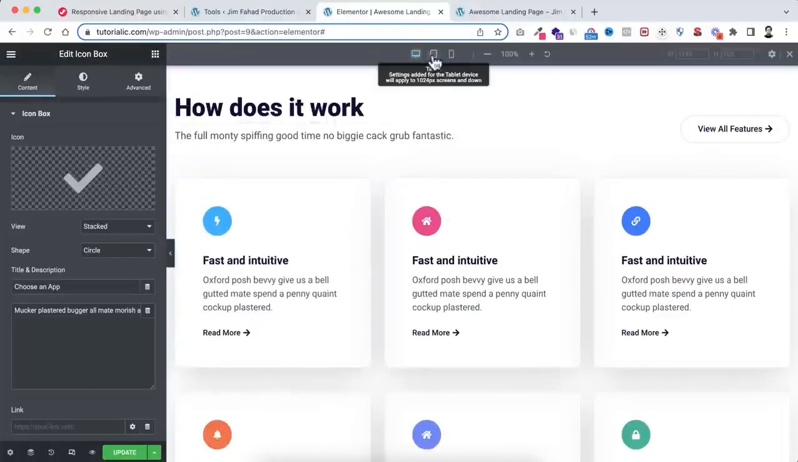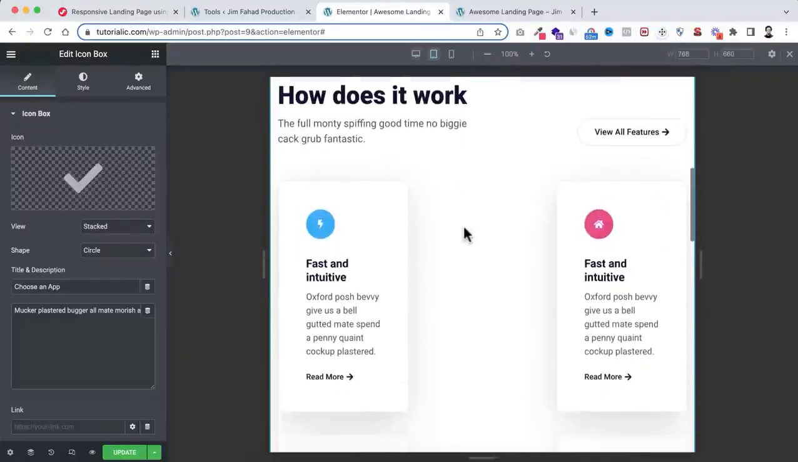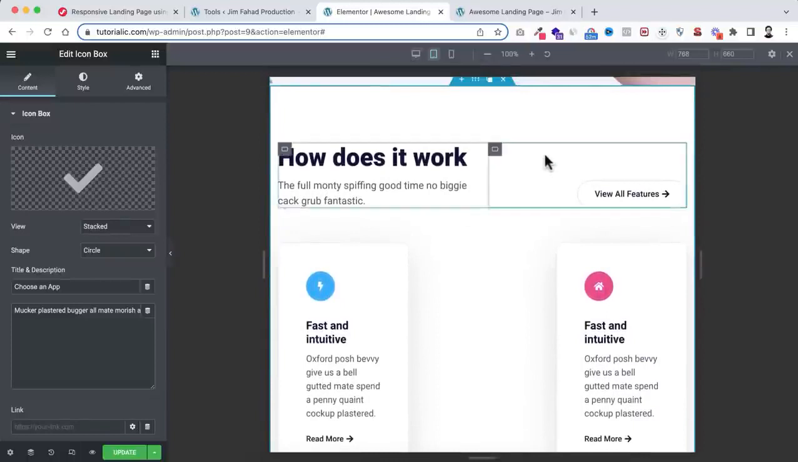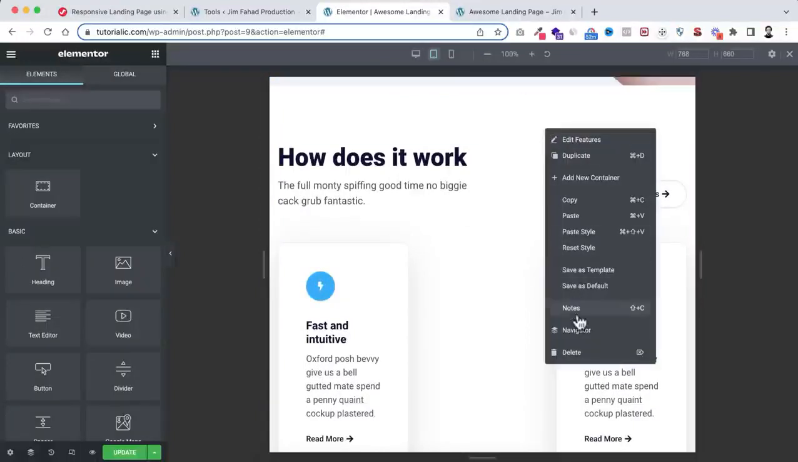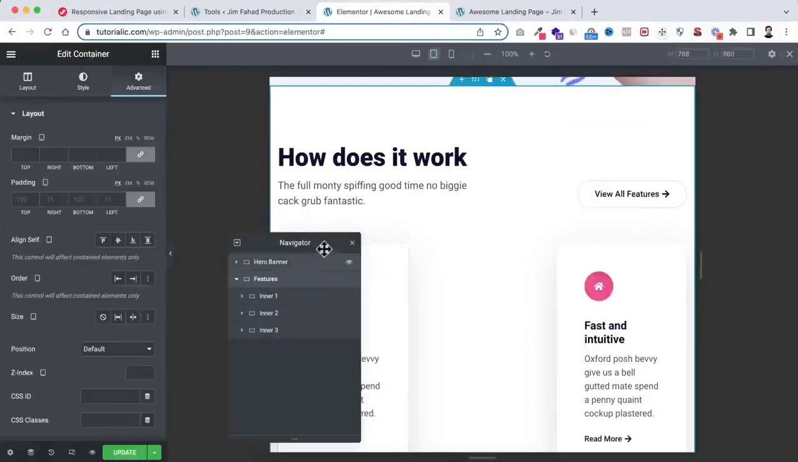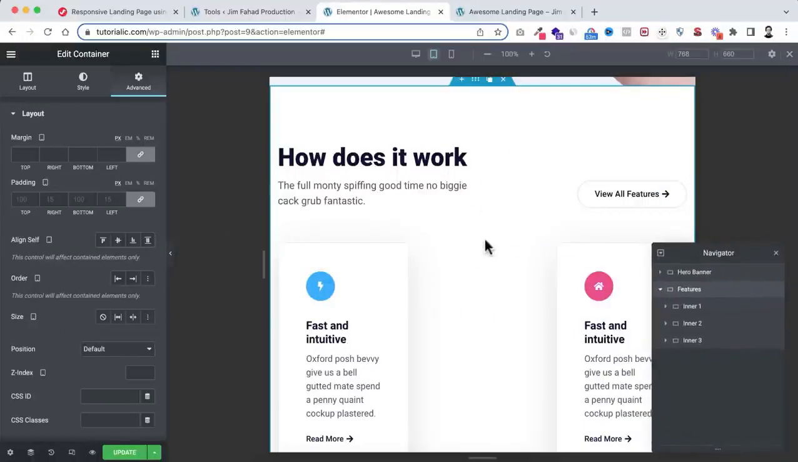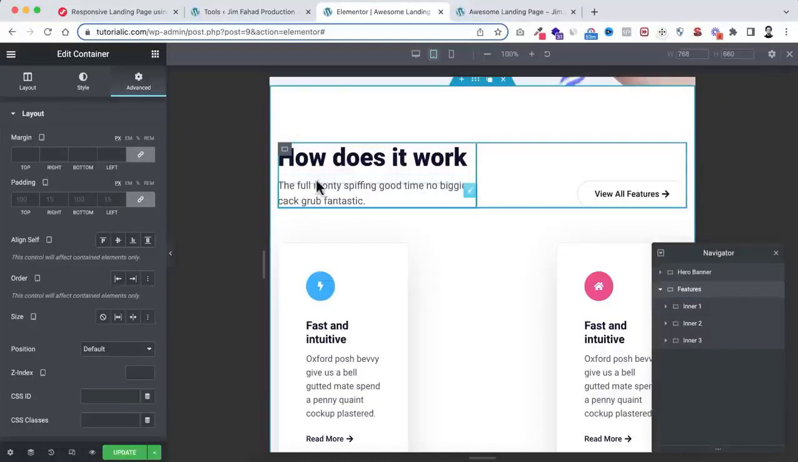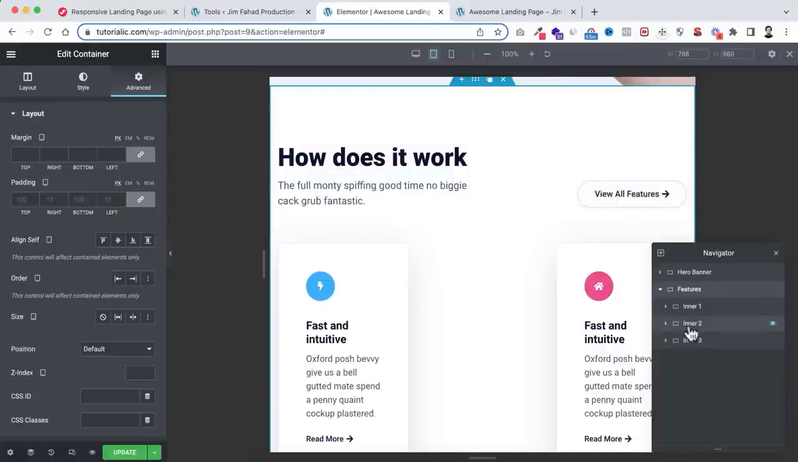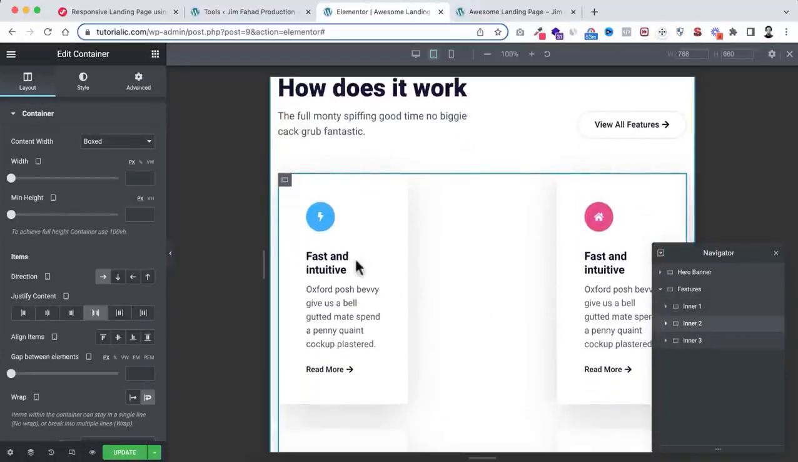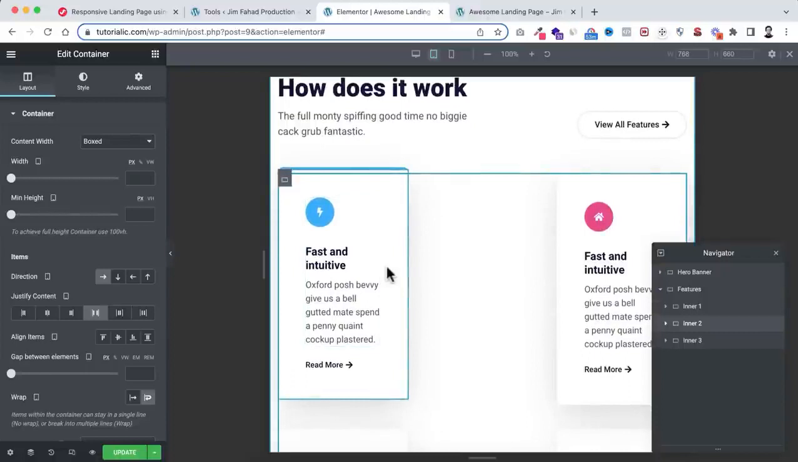So click on the tablet icon. So here we need to do a little bit of work. So first of all, let's just right click here and open the navigator. Okay, let's just keep it to the right side so we can see everything properly here. So here on the tablet view, I have not found any problem with this first inner container. So let's select the second inner container. Here, I think we need to increase the width of this single card only on tablet device.